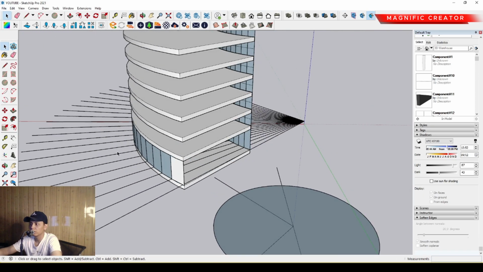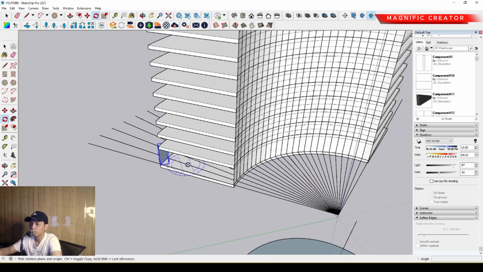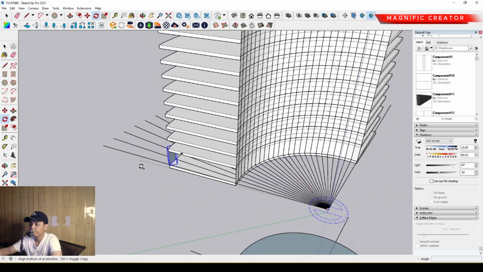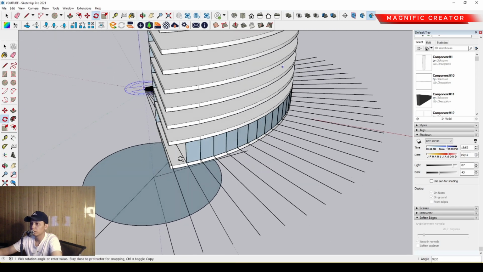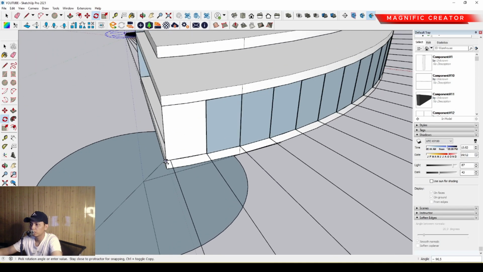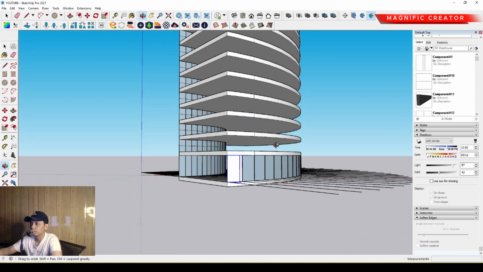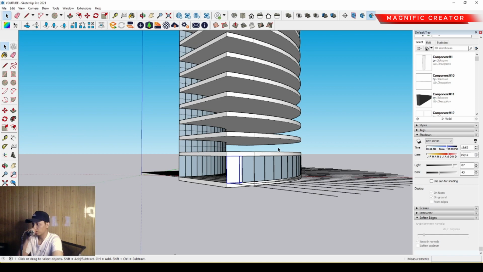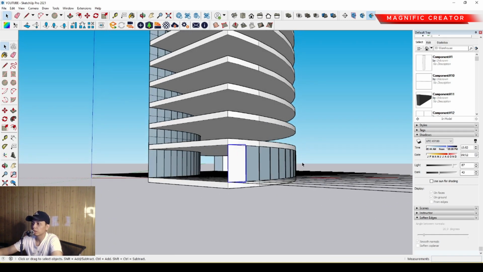Okay, and then we can duplicate the first type of this glass panel anyway. Okay, just like this. And after that we can select all this curve backside of this glass panel. Then we can make it group.